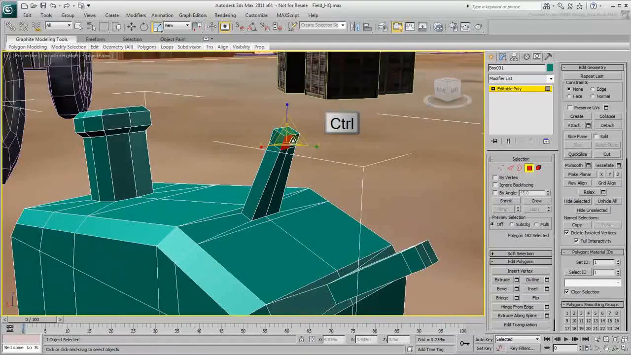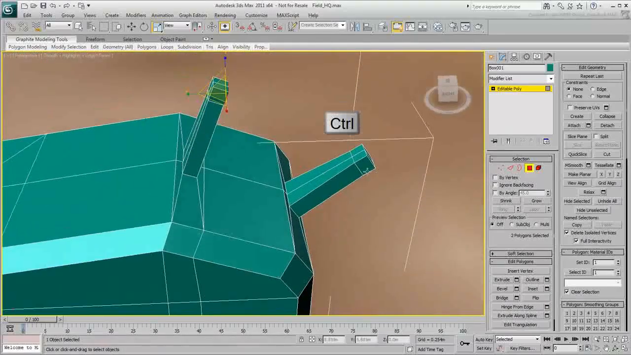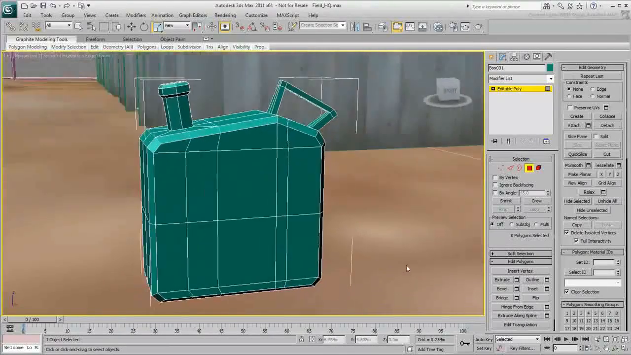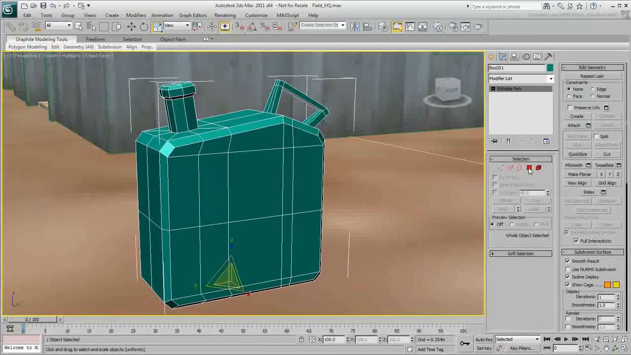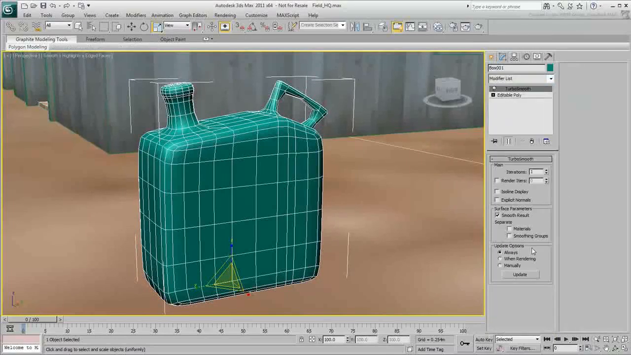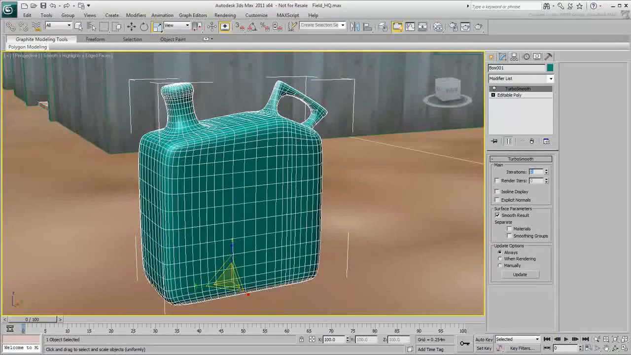Select these 4 polygons, then click Bridge. You've finished modeling the parts of the jerry can, but it doesn't look very smooth. Exit the Polygon sub-object level. From the modifier list, select Turbo Smooth to get a smoother mesh. Set iterations to 2. This smooths out the object by adding more polygons to the geometry.